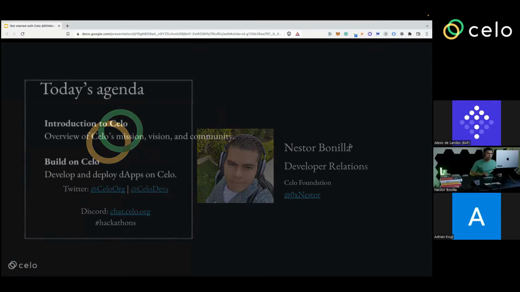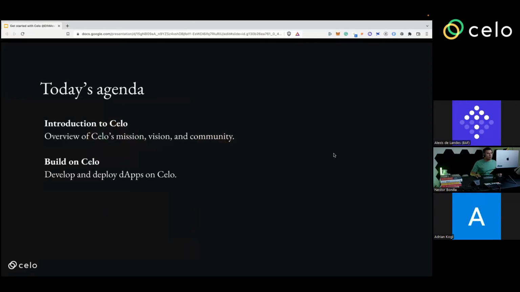On today's agenda, we're going to cover an introduction to Celo, like a one-to-one: what is Celo, why you should build on Celo, the mission, the community, and some of the projects being worked on in Celo. And then we're going to have a look into different libraries and different projects on how you can start to build on Celo.